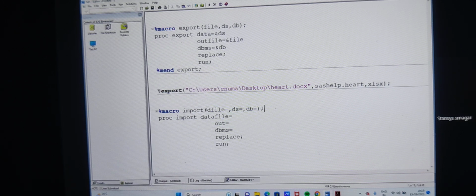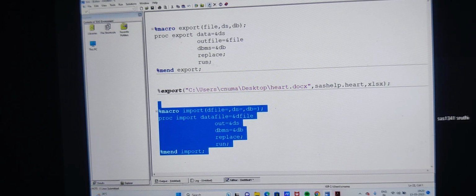Now finally, semicolon, and then datafile = what should I write now? I'm going to specify &dfile. Out = what should I write now? &ds. DBMS = &db. Okay, and then again one more time I should write a %mend, and then I should write the input, and this is called positional parameter. This is called keyword parameter.